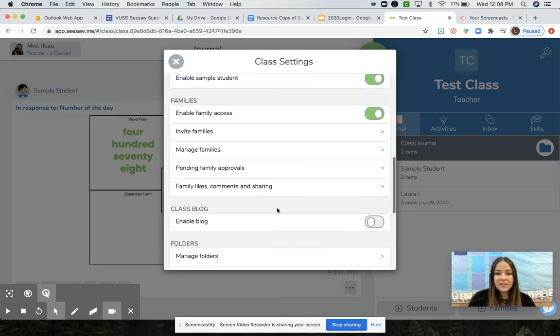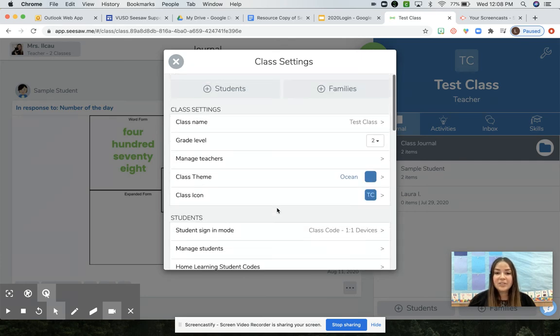So those are all of the settings I wanted to go over prior to you getting your students on your Seesaw account. If you have any questions, please go check out that resource page that Cheryl and I have sent out, and we will be happy to answer any questions that you have.